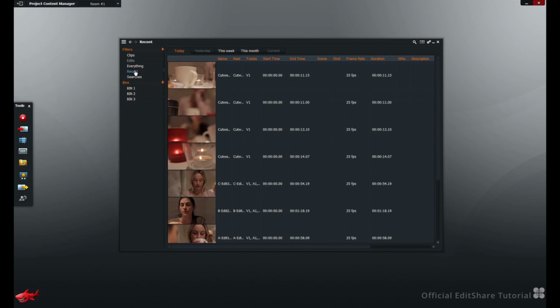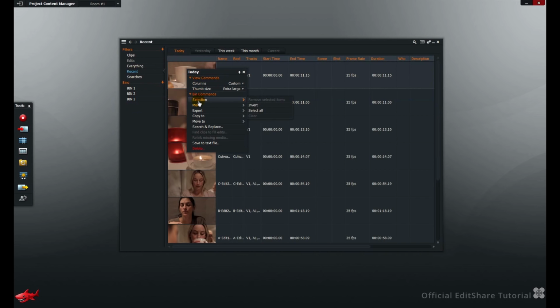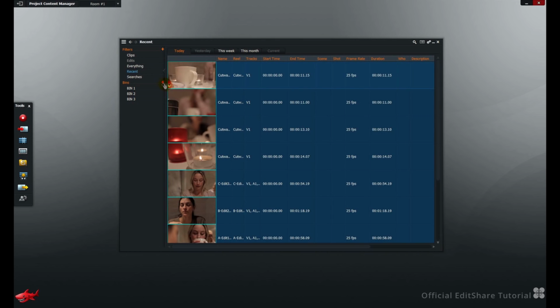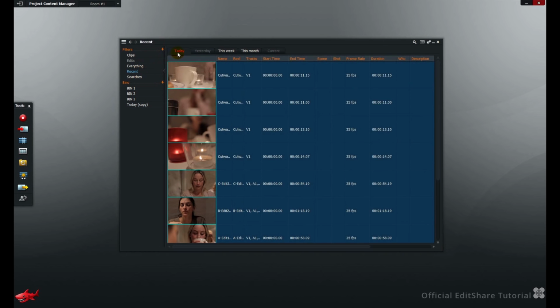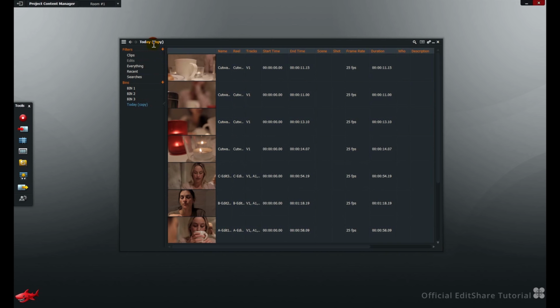It's possible to populate a bin simply by selecting the shots you require. In this case, I want everything. I'm going to right click, choose Bin Command, Selection, Select All. Now, when I click the plus sign, the bin is populated with its original name, which is taken from Recent Today tab, as a copy. I'm going to call this Master.